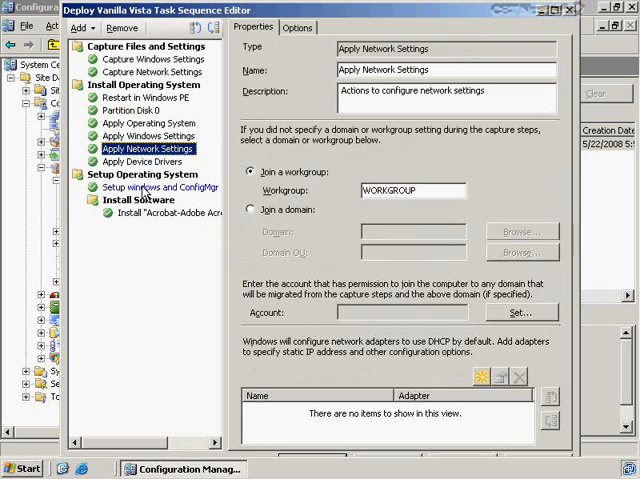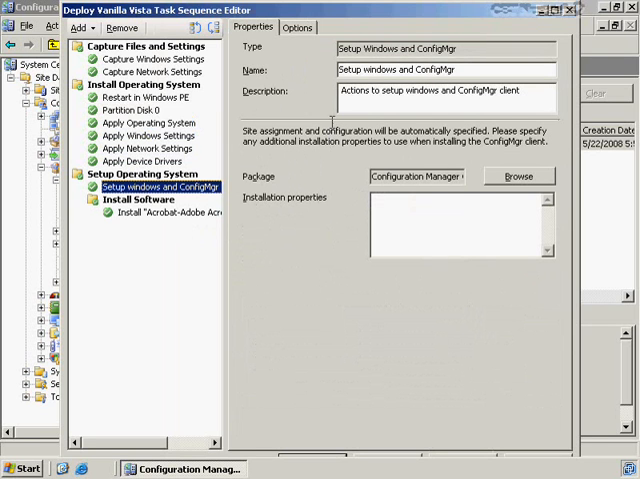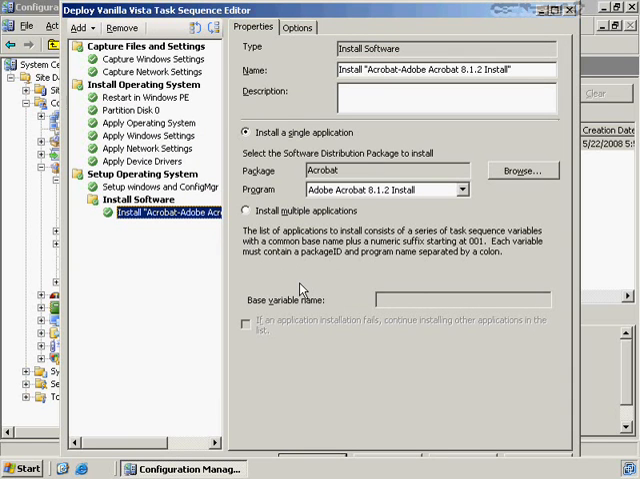You'll see that we can set up that operating system, where we set up Windows and we set up the Configuration Manager part of Windows as well. And then any software that we indicated in that wizard is now brought into this task sequence editor. For example, you'll see here the Acrobat installation that we can do as well.